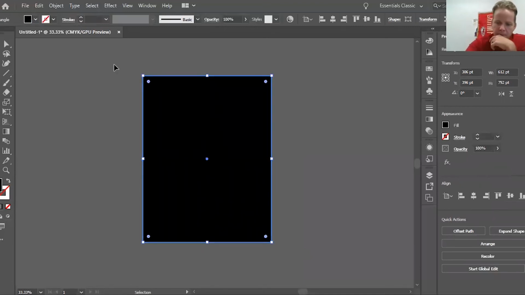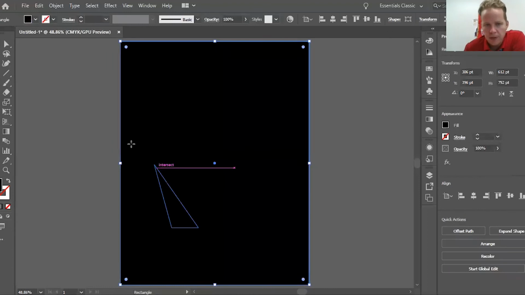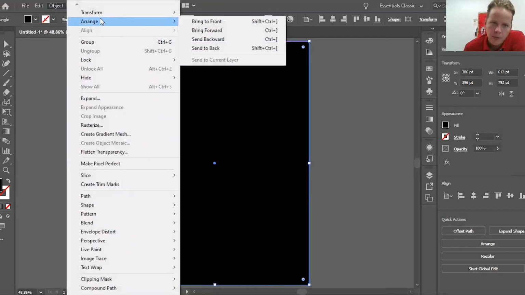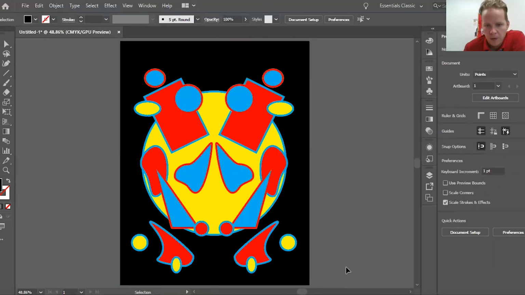And so now what I have is one big black rectangle. As you all know by now, hopefully, I didn't ruin anything. This is just in front of all my artwork. So what I want to do now is I just want to send it to the back. So if I go Object, Arrange, Send to Back, it'll go back behind all of my work. And so right here, I've got, let's see if I have enough.